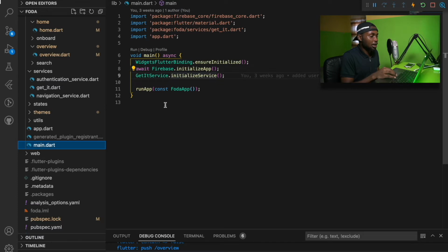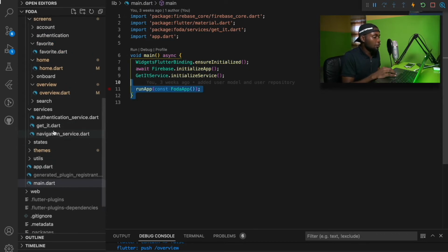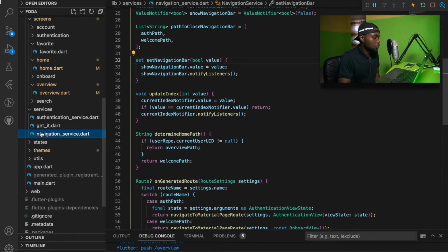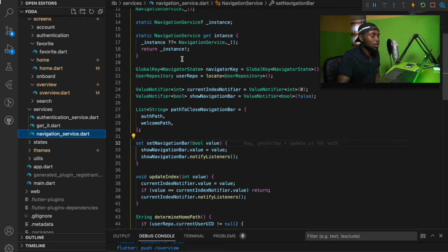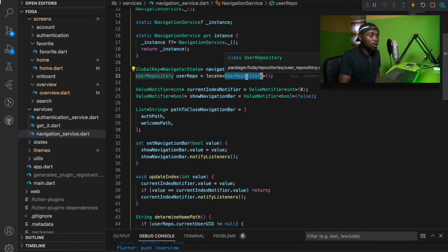First, there's our main that contains everything, and we have our get it that initializes our repositories and services. One thing I've updated on this app, one big update here, is in navigation. We have brought the user repository down to the navigation. We are trying to check, using this user repository, if the user actually exists, so we can show that user a given page or not.